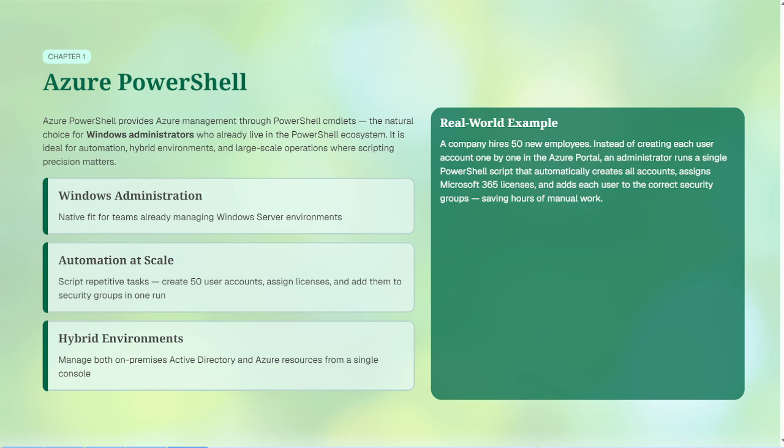Imagine you are using PowerShell to create users in an on-premises Active Directory environment. Now, your organization adopts Microsoft Azure and Microsoft 365. Instead of learning an entirely new management tool, you can continue using PowerShell to manage Azure virtual machines, storage accounts, virtual networks, Microsoft Entra ID users, and Microsoft 365 resources. This makes the transition to the cloud much easier for Windows administrators.